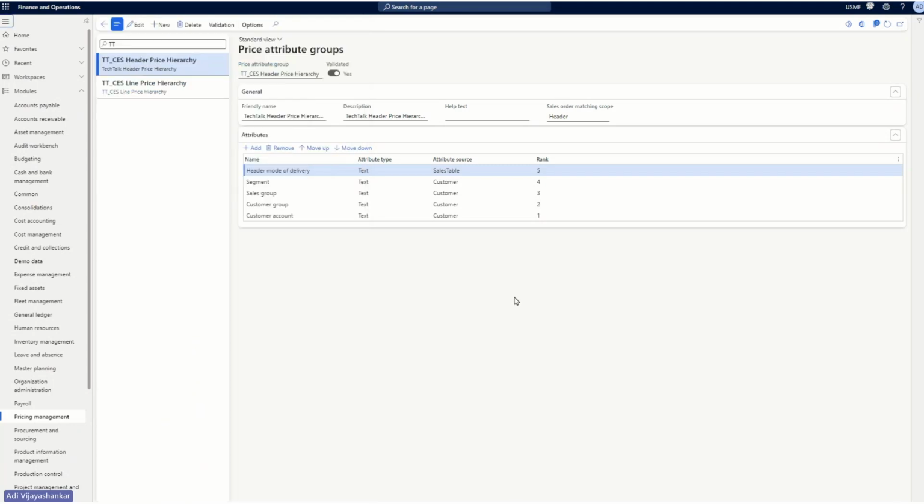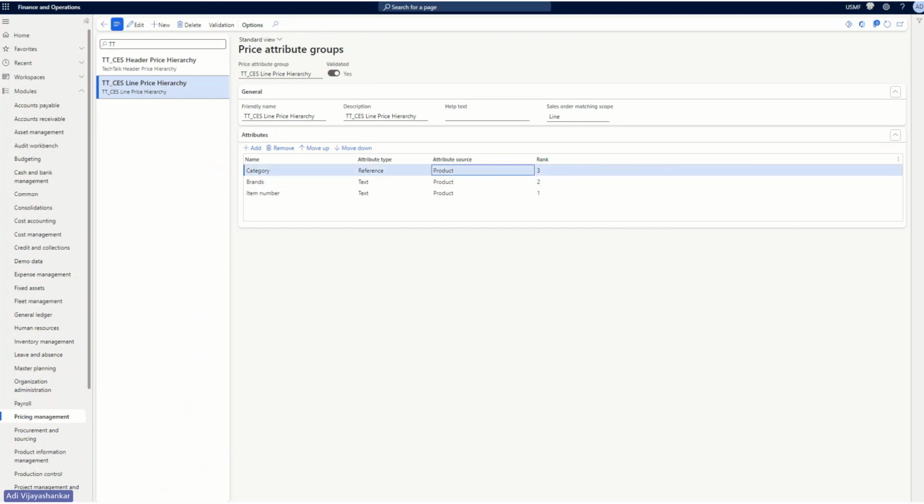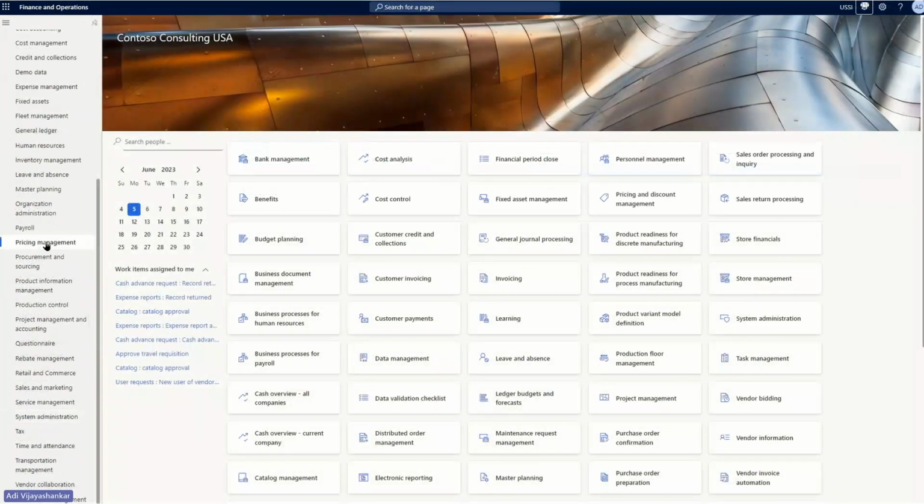we have two groups. One group created for the header with attributes customer account, customer group, sales group, segment, and mode of delivery. Another group created for the lines with attributes item number, brand, and category. After the group is created for the header attribute and line attribute, you can then choose the header group and the line group combination you would like to use for pricing.